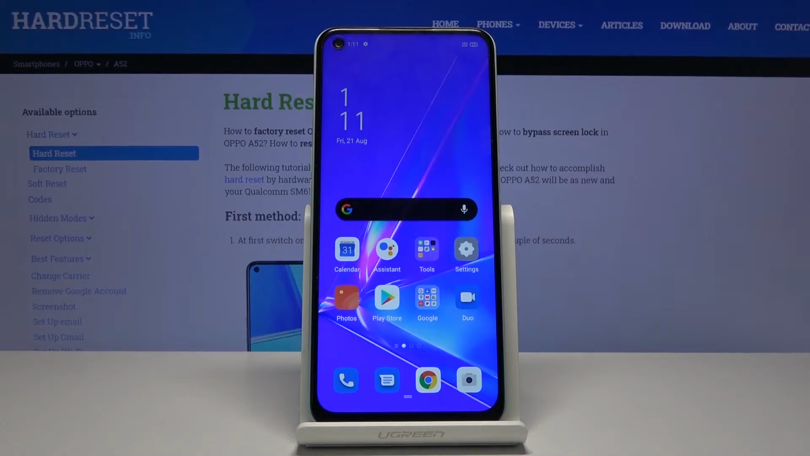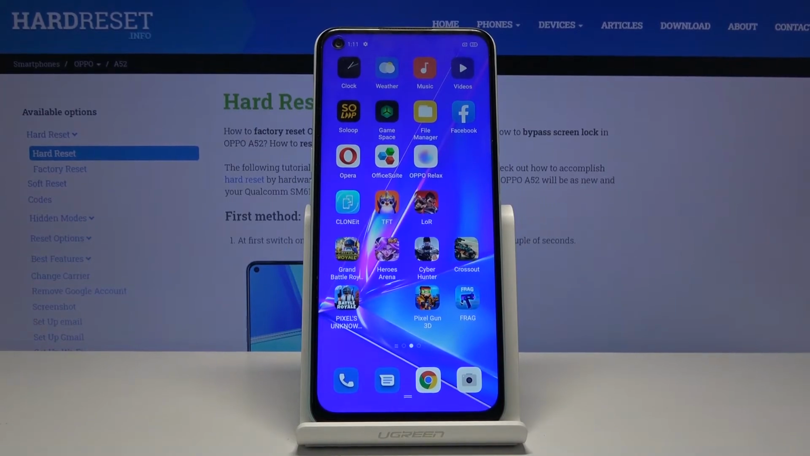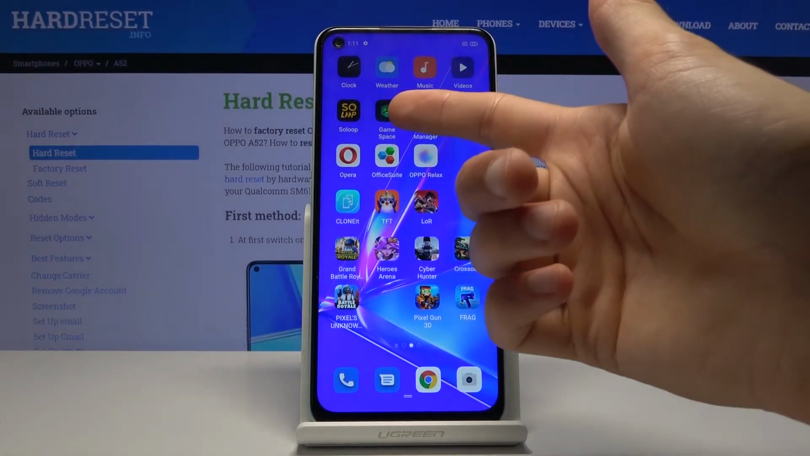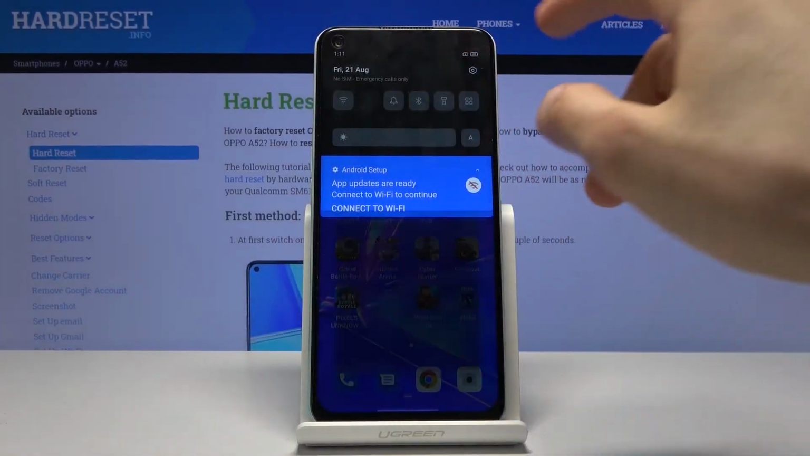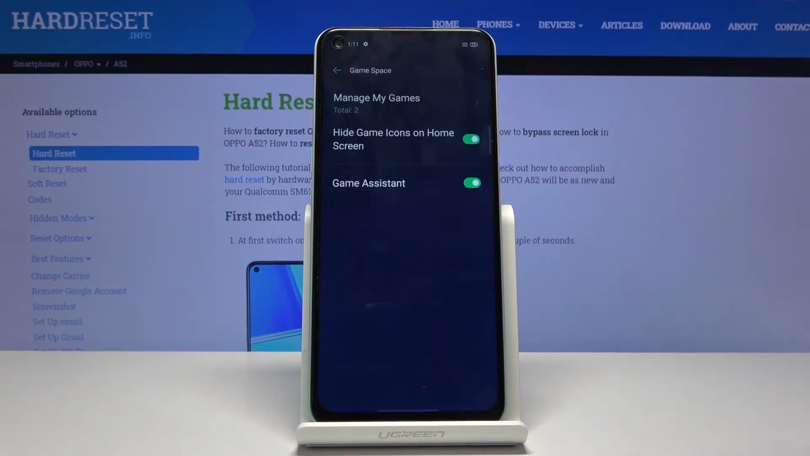And moving on to the last thing that I want to show is the game space. Now this is solely for the people that actually play games on the device. On here you will find the game space app. As you can see right here, the star icon, and I believe it's also visible in the settings. Now let me quickly see if I can find it. There we go, game space.